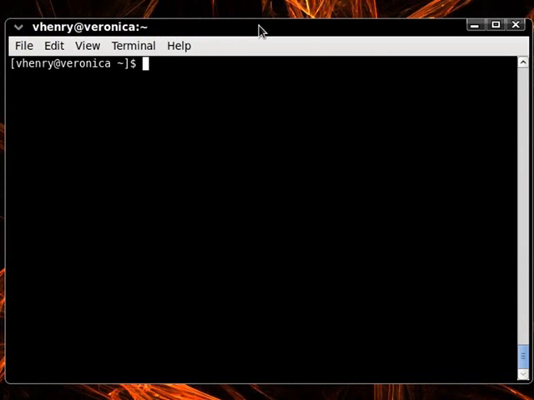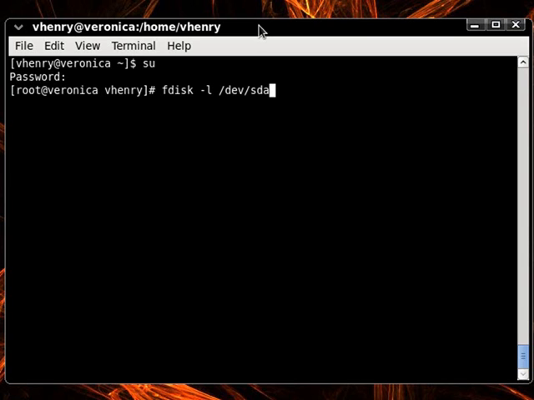So let's go ahead and type in SU first to gain root privileges. Type in your password and hit enter. Now we're going to type in fdisk space -L, and that's the list option if you recall. Then we're going to enter the device name, which is /dev/sda. It'll usually either be sda or sdb. And go ahead and hit enter.